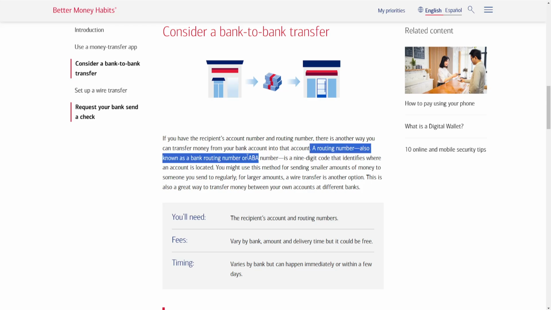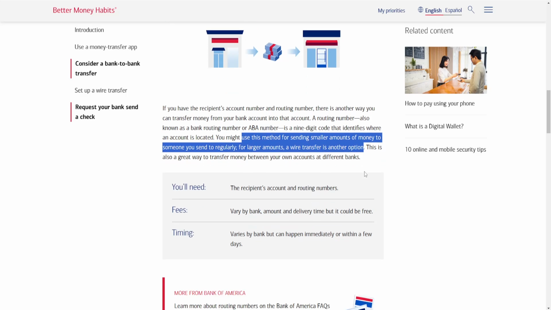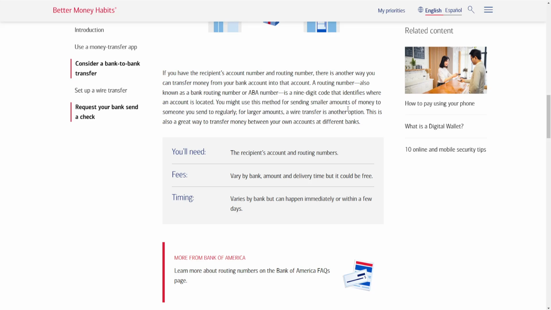Now, a routing number, also known as a bank routing number or ABA number, is a 9-digit code that identifies where an account is located. So if the person is using an account in or from another bank, you might use this method for sending smaller amounts of money to someone you send to regularly. For larger amounts, a wire transfer is another option. I have a separate video on how you can wire transfer on Bank of America.